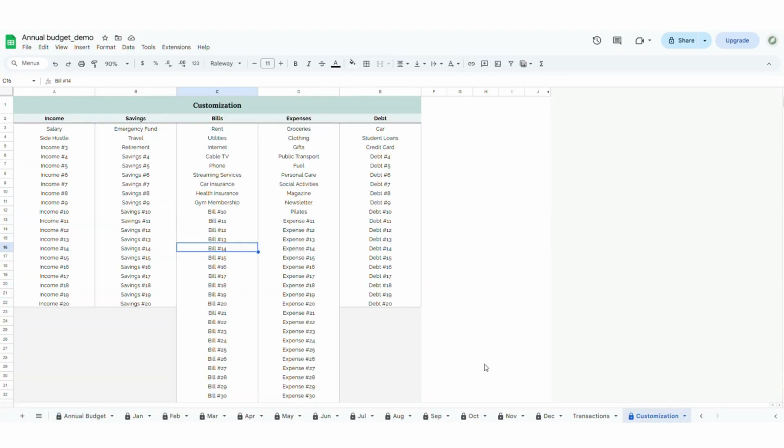Next, head over to the Customization sheet. The spreadsheet includes 5 transaction types: income, savings, bills, expenses, and debt. Each type has its own set of categories. You can rename these categories to match your personal budgeting style. These categories are used in every month sheet and in the annual budget to group your transactions and give you insight into your spending patterns.